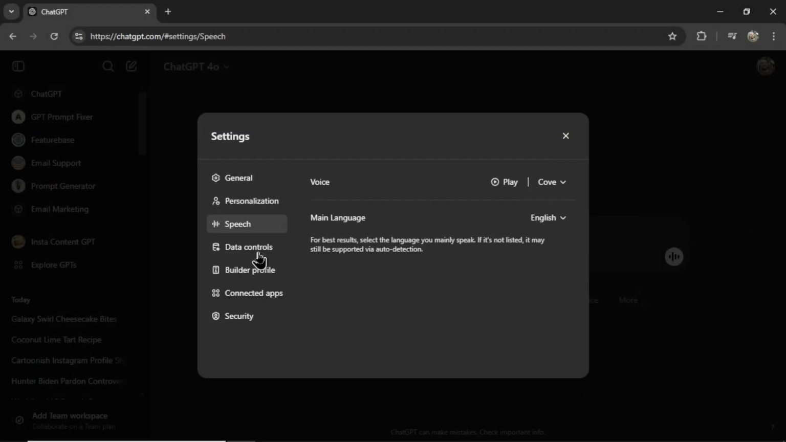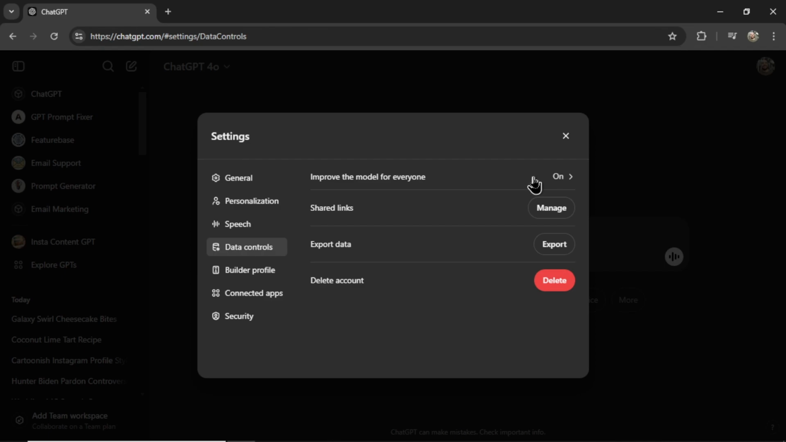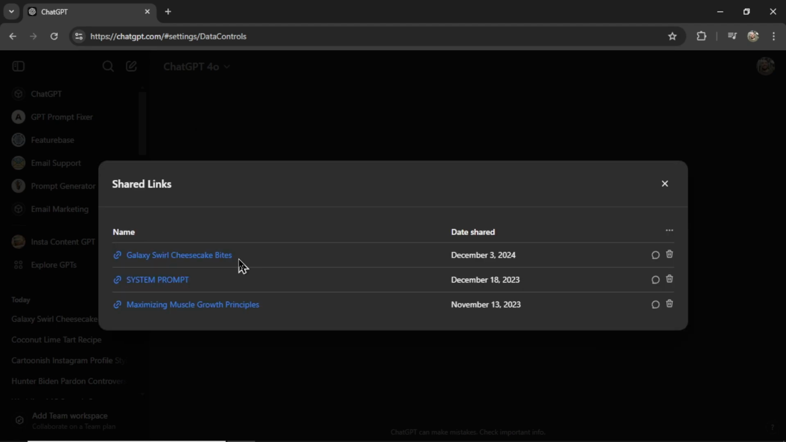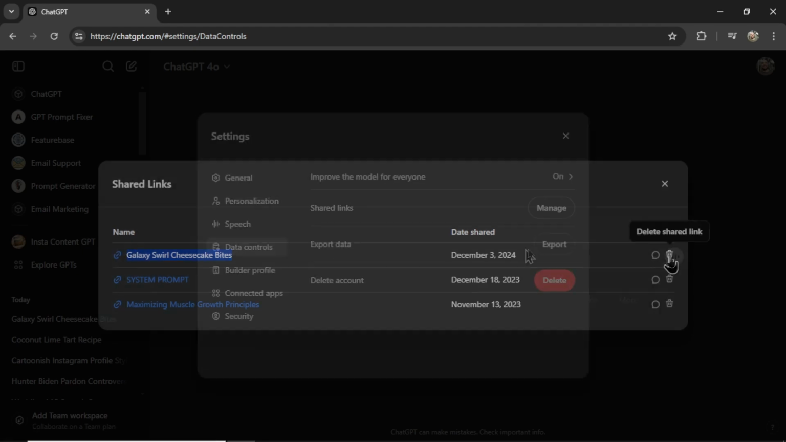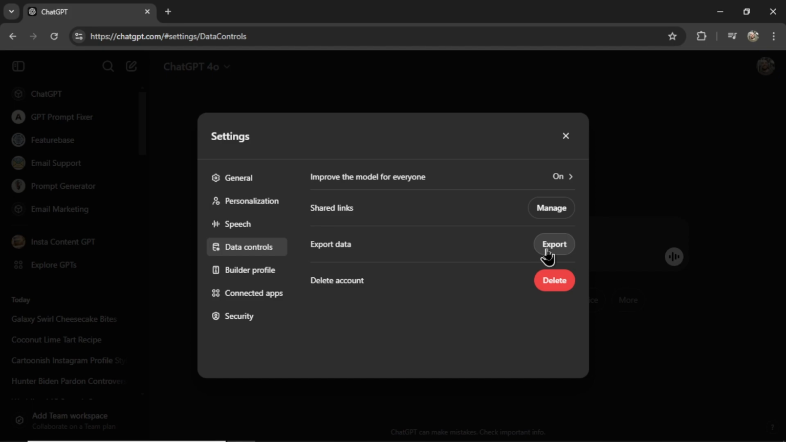Next is your data controls. You can keep this on to train the model. This helps improve the models for everyone using ChatGPT. Here are a list of your shared links. Remember, I shared that recipe one earlier. I could delete it so no one can use that conversation in the future. I can export all of my data from ChatGPT or delete my account.